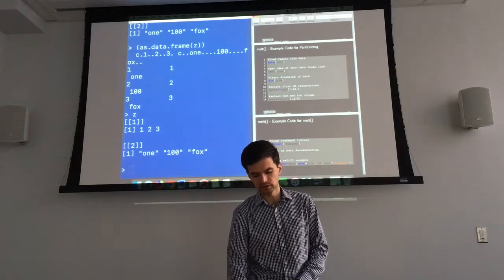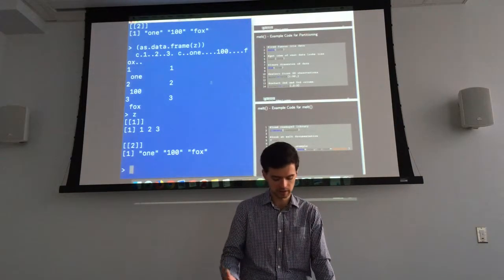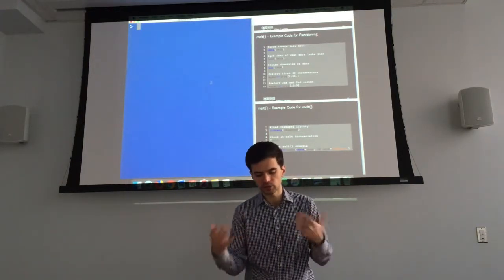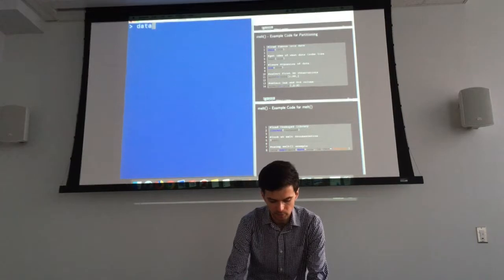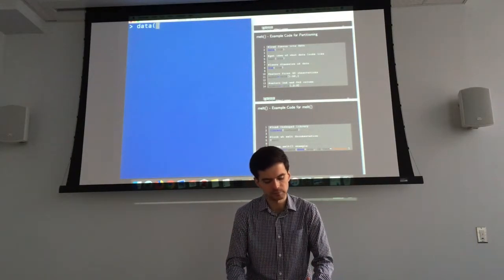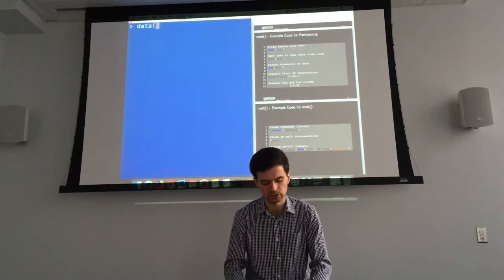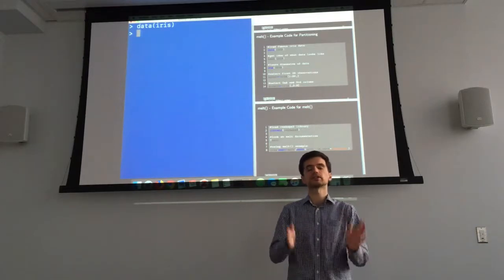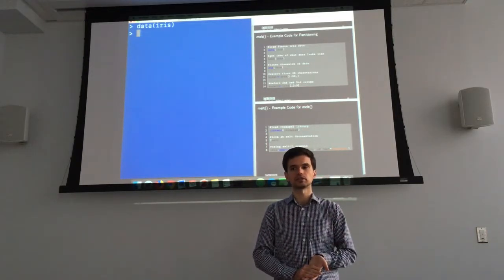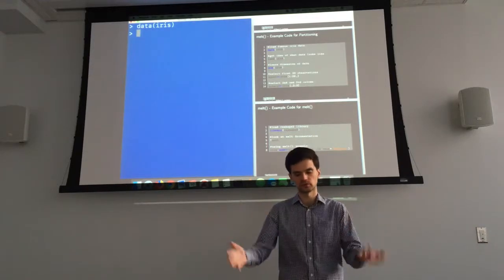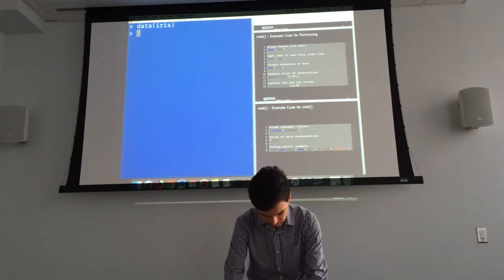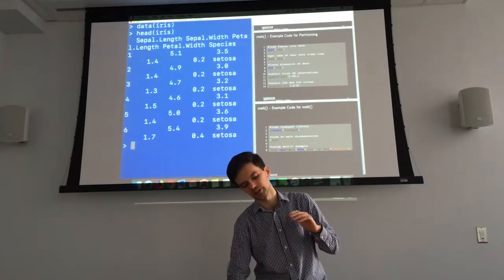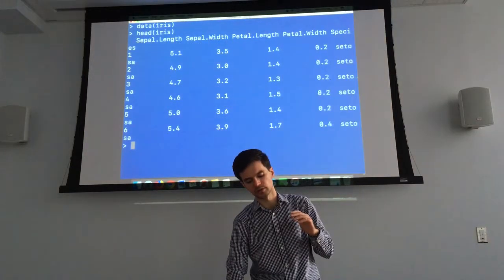So let's try to get a handle on what this molten object is first, okay? But let's load some actual data. To do that, we're going to use some built-in data from R using the data function. So data(iris). This is the famous iris data set, famously used by Anderson and Fisher. So let's look at the top of the data set just to remind ourselves.